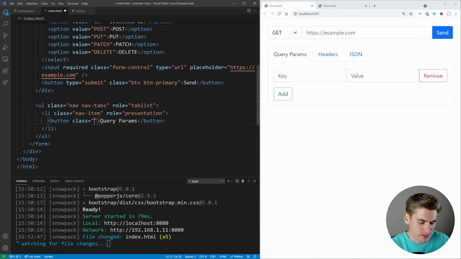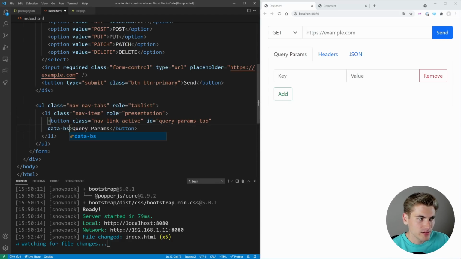First, we're going to add our classes for styling. We're going to say that this is a nav-link. And this first one is going to be active, so we're going to give it the active class. Also, we're going to give it an ID here, which is just going to say query-params-tab. Then what we need to do is add in all of our different data attributes. So we're going to have data-bs-toggle, and we're going to set this to tab, saying that this is a toggle for tabs.